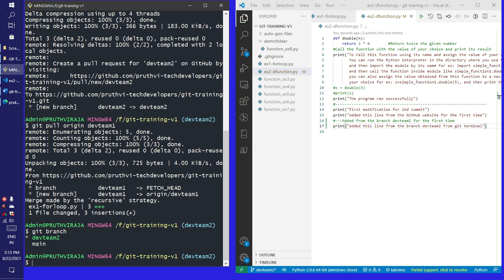So in order to switch to that branch in our Git terminal, use the command git checkout --track origin/developer team 1. Since we have added this branch in our remote repository but not in our local repository, and we have pulled the changes from the remote repository to our local repository but have not tracked the branch developer team 1, that's why we are using the command git checkout --track origin/developer team 1.